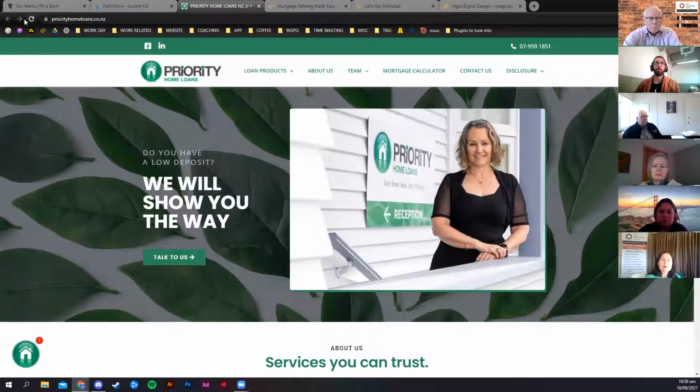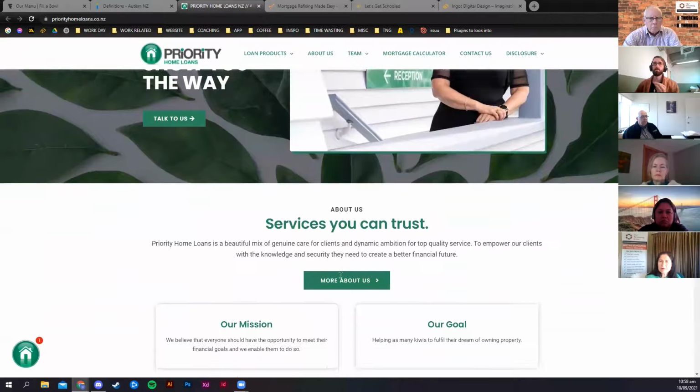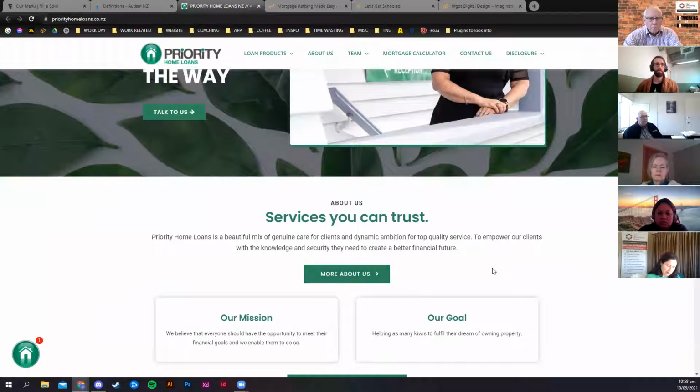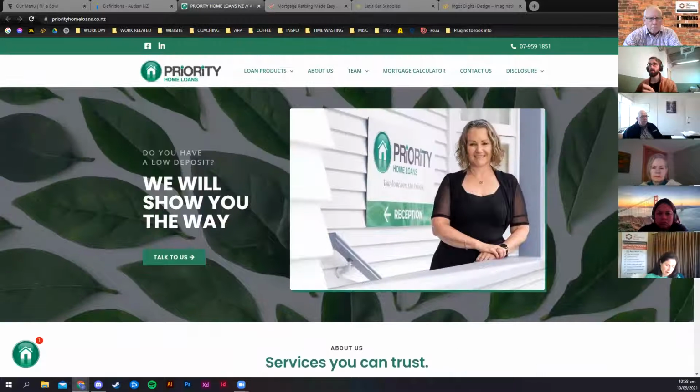So we've got Priority Home Loans. They are a mortgage home loan company. Services you can trust. Our mission, the branding is green.